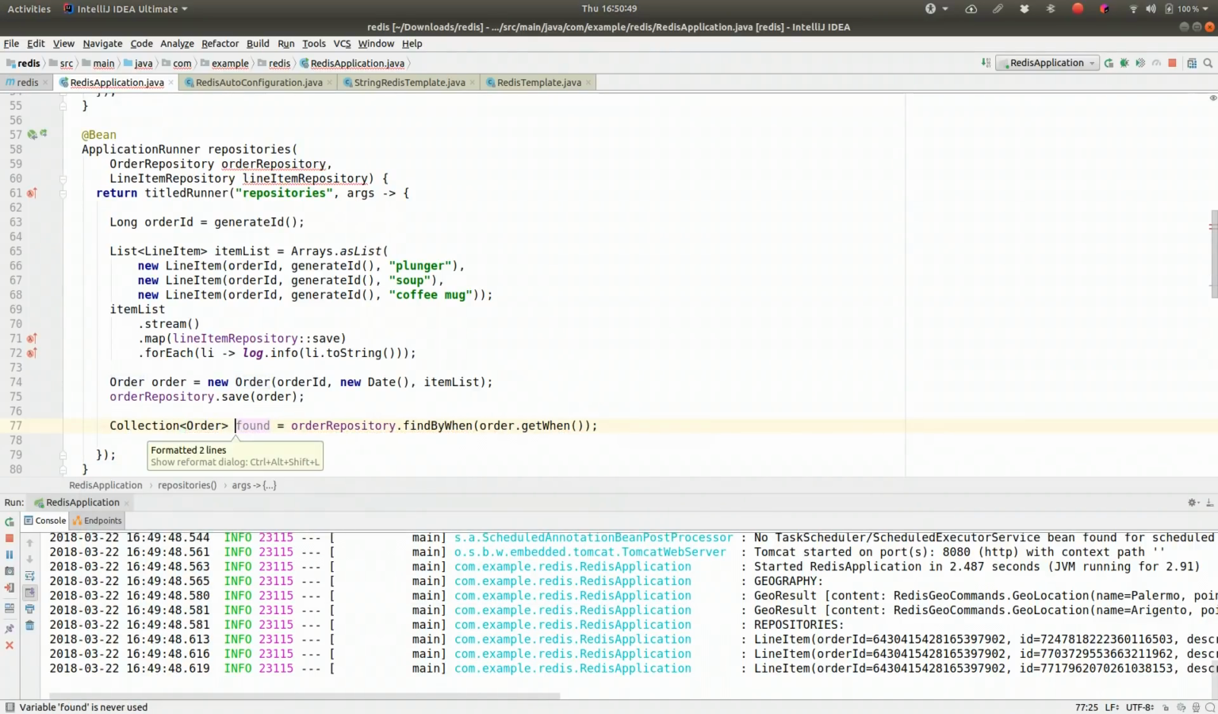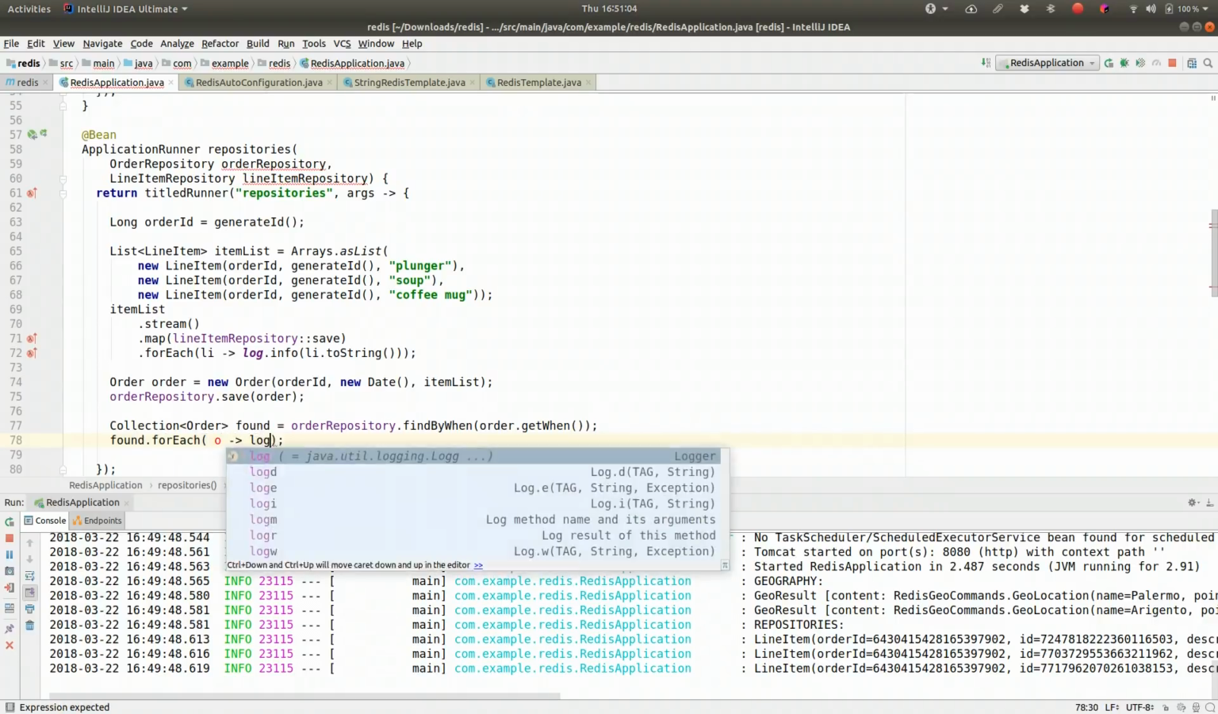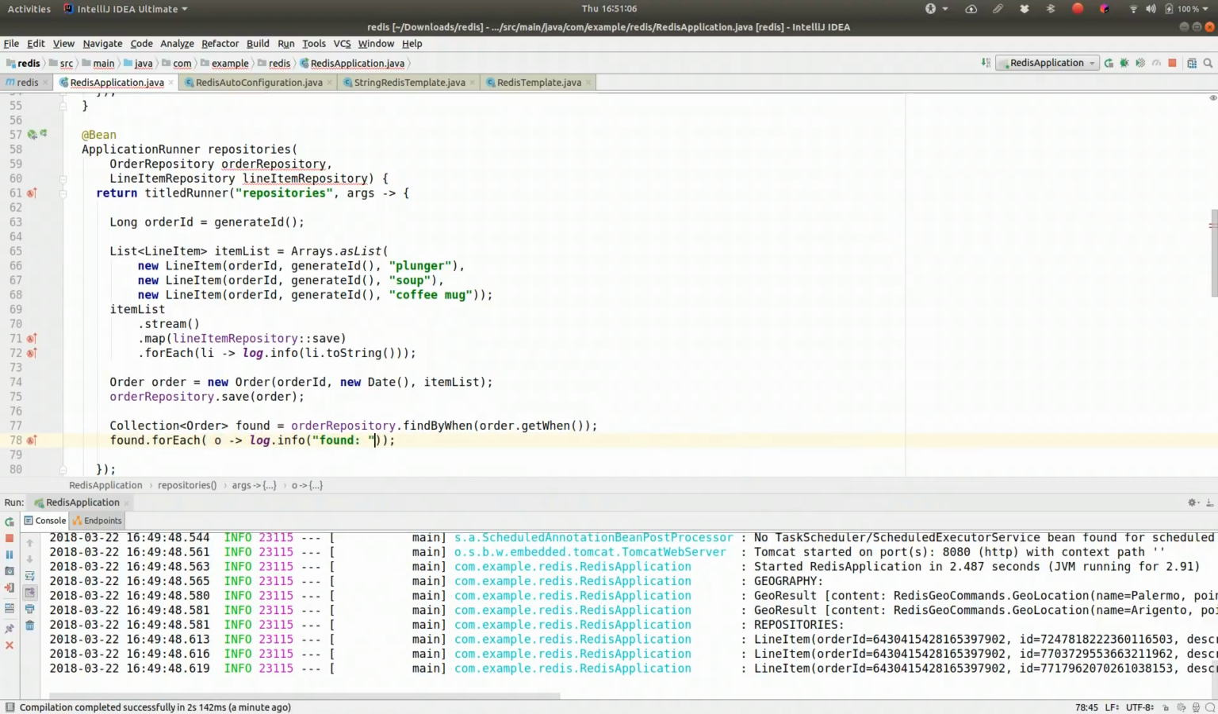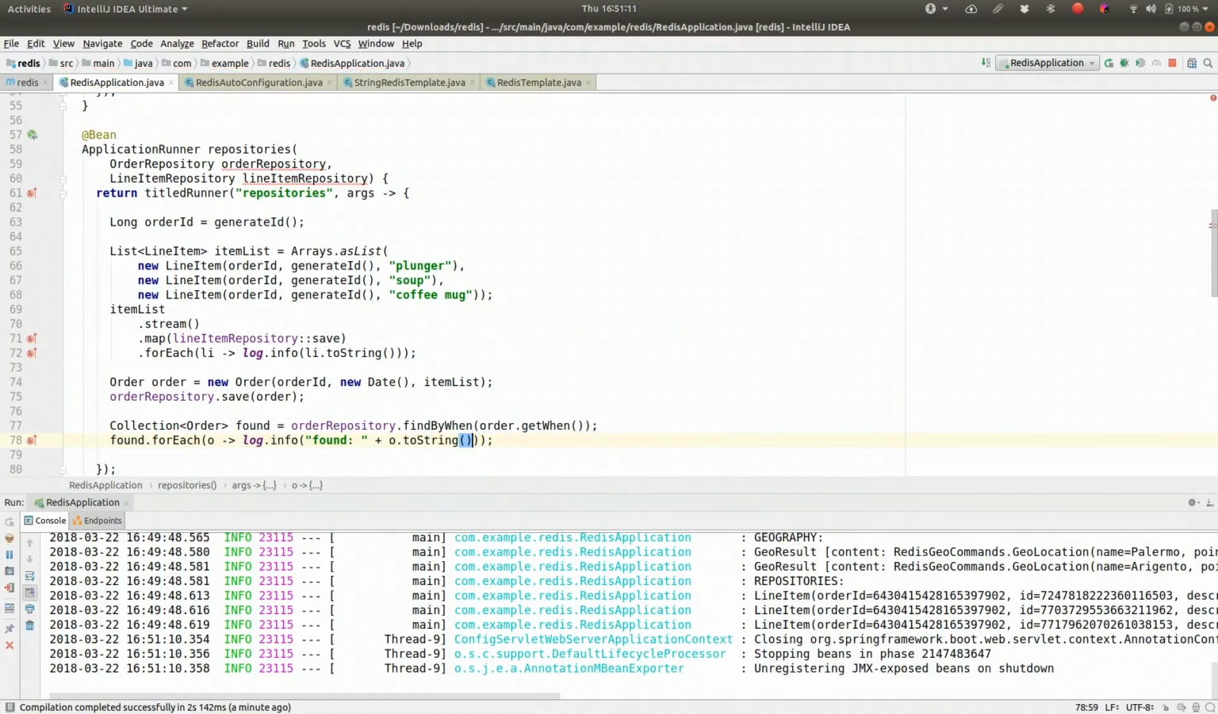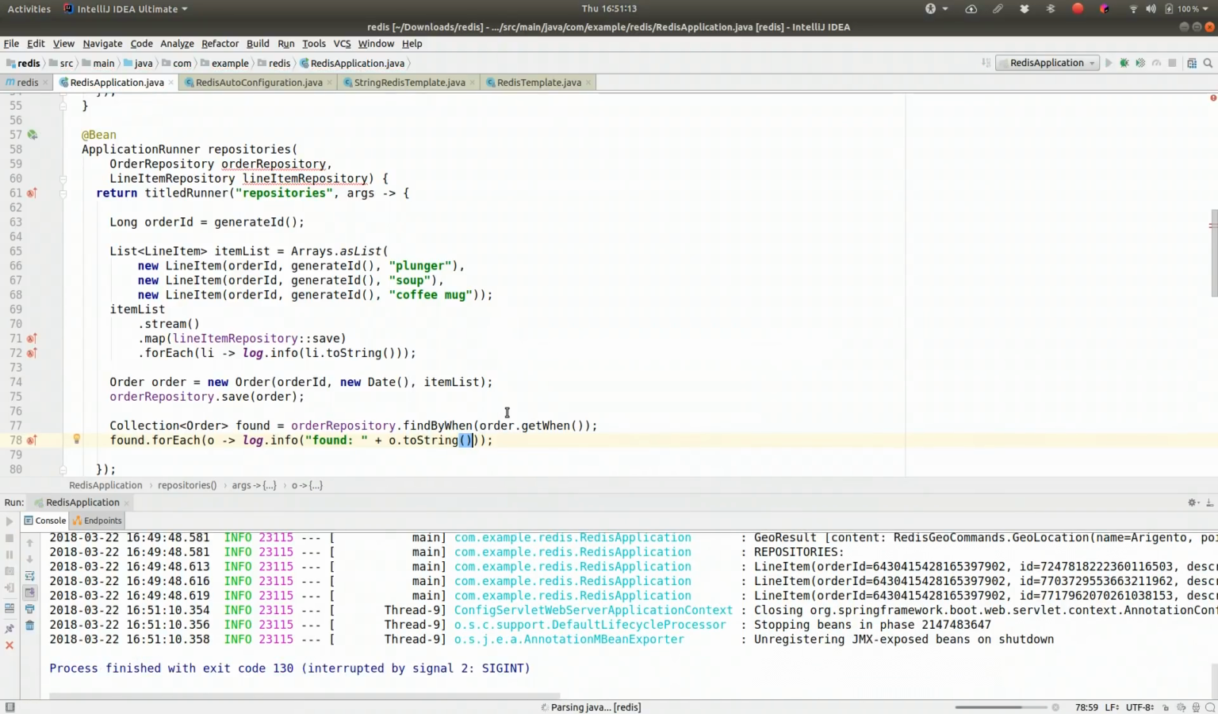Or we could even do an Optional if we wanted to. We could have said Optional<T>, findBy whatever, if we know there's only 1 or 0. So there we go. So we've got that now. And let's just visit those records. So we'll say found.forEach, o, log.info, found o.toString. All right, so I'm visiting the data that's coming back from the database after I'm querying it, after I've written it to the database.